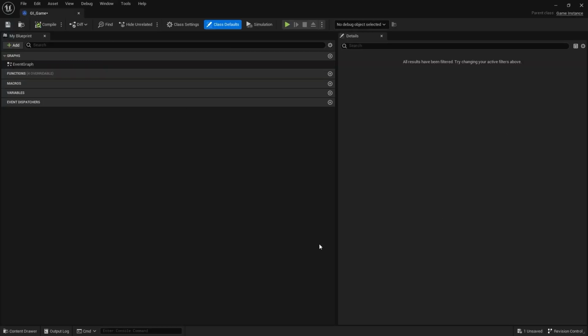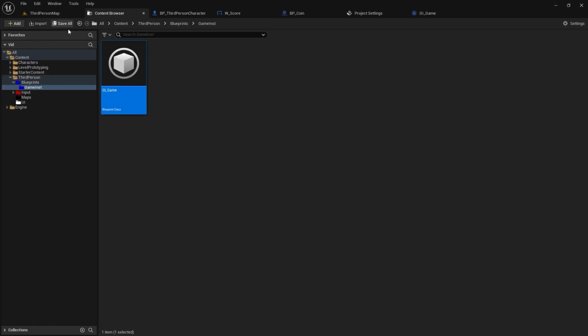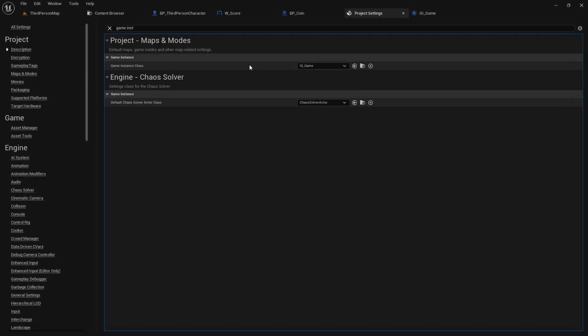So if we open it up, you will see that it is just like a blueprint. We have the My Blueprint section with functions and variables and dispatchers and stuff like that. And we also have our details panel. However, very important to note, this is not in use. Just because you made it does not mean it's in use. We have to, again, go back to our project settings under game instance, right here, game instance class, and change this to GI underscore game. And then you're going to want to save. But this is a very, very important step right here to do this.